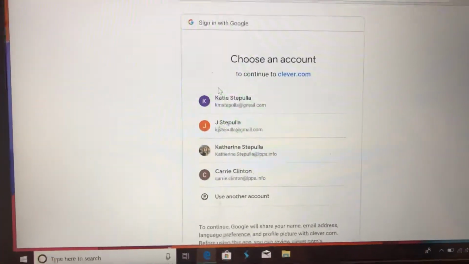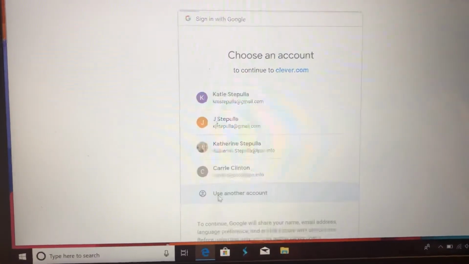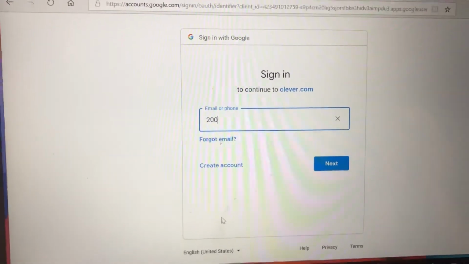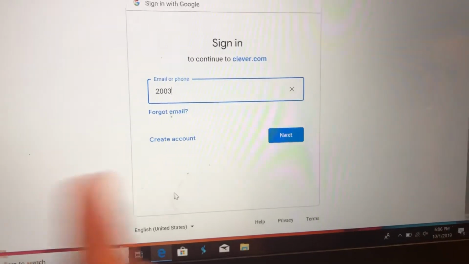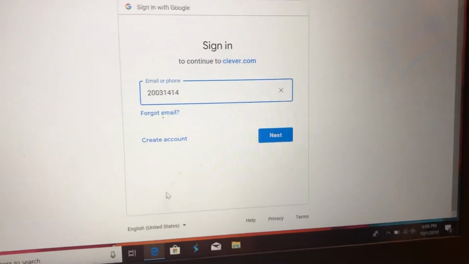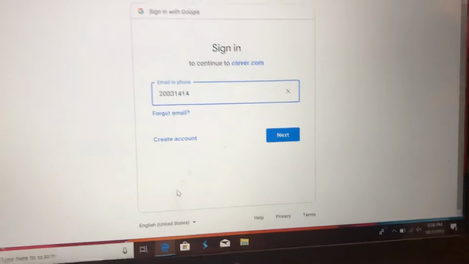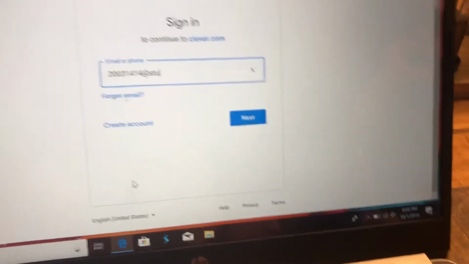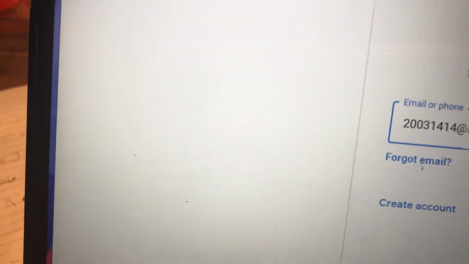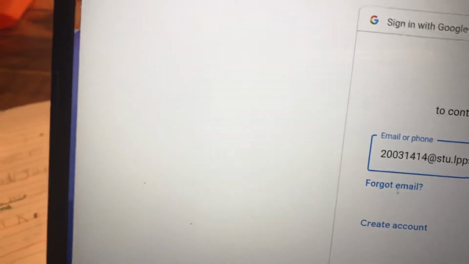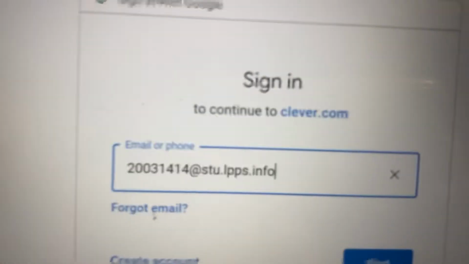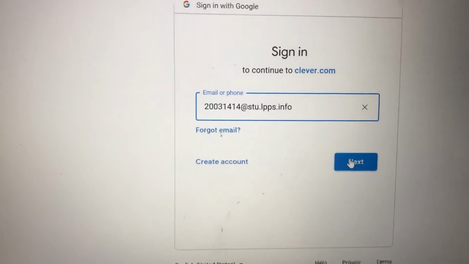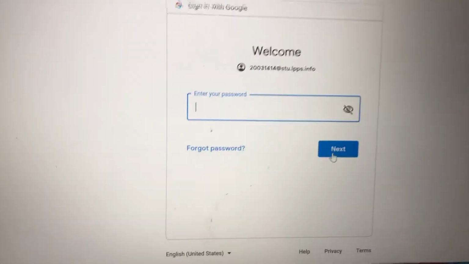Then your student will need to use an account. I'm going to use another account here to log in. You'll need to type in your student's ID number. If you don't know this or your child doesn't know this, you could simply Class Dojo your teacher, or send me a message through Facebook, and I can look that up for you. It'll be their student ID at stu.lpps.info. I'm using a sample one here, and then the password is their student ID again.